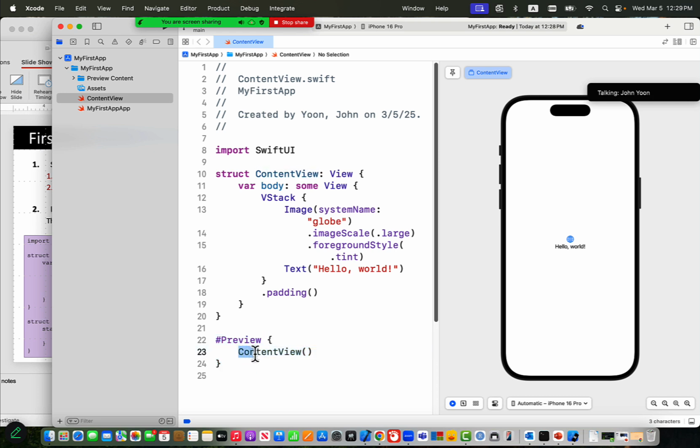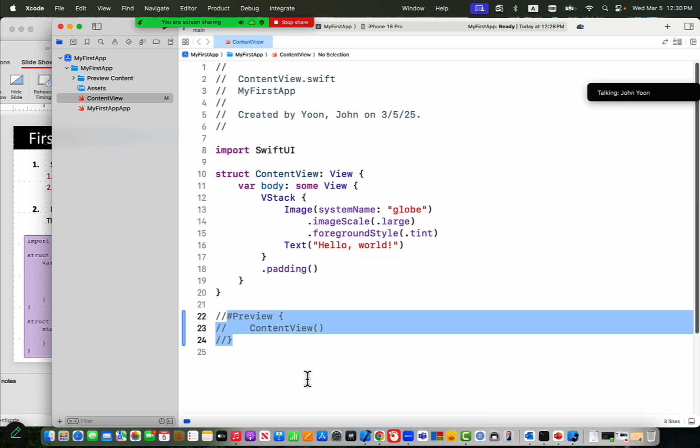So what is ContentView? ContentView is the struct that we define here. This guy says, hey, I want to preview the ContentView. So if I comment all this out, then my preview disappears.